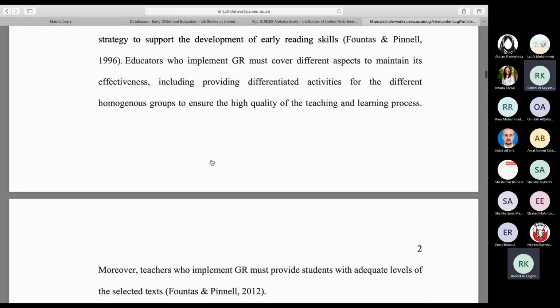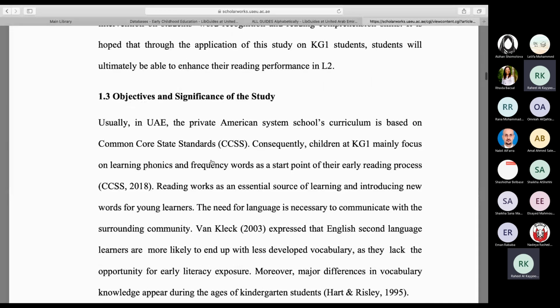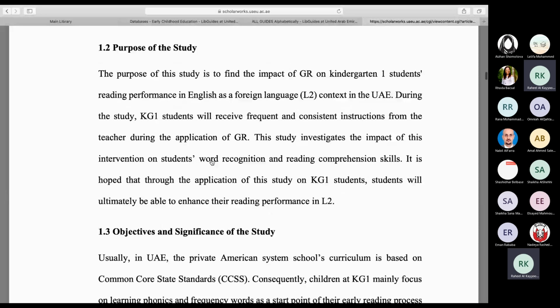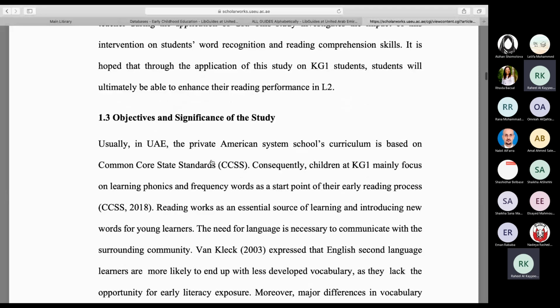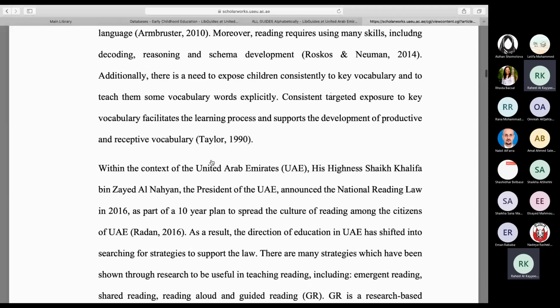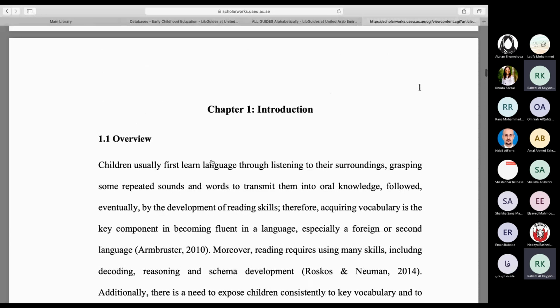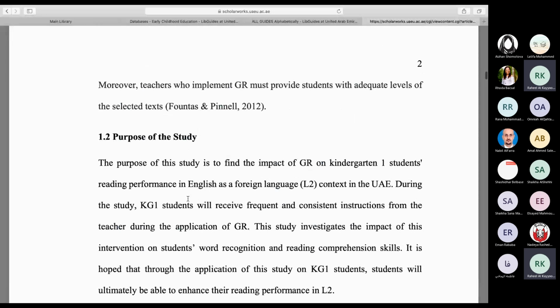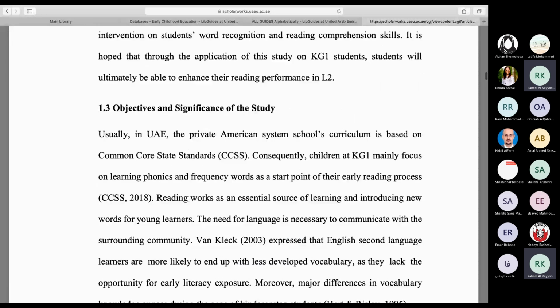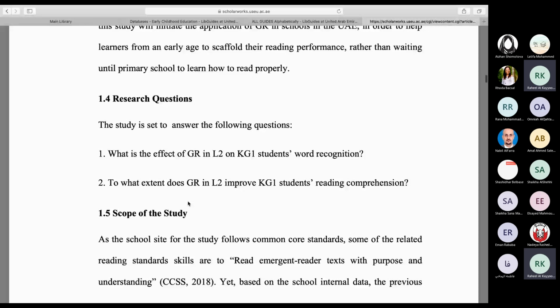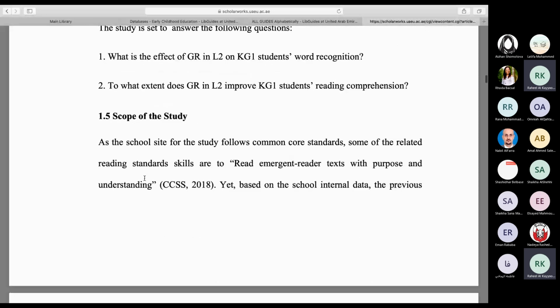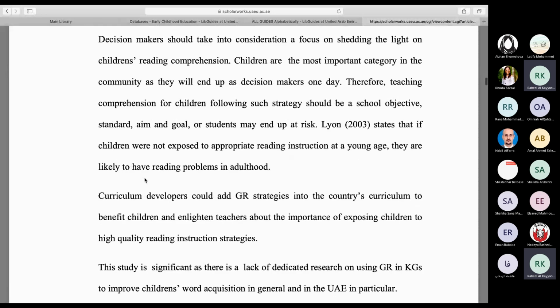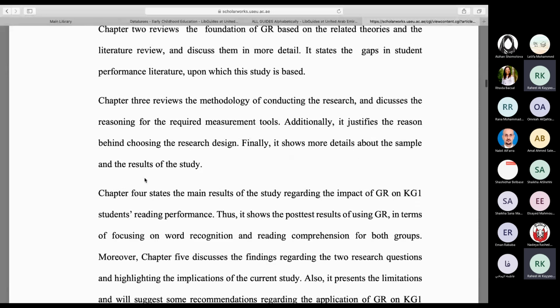So see how the literature review is organized. He starts with an overview of the first chapter, the introduction. He gives an overview and purpose of the study, objective and significance of the study. See, all his research questions he also pointed out. Study, and if we look at chapter 2, guided reading, literature review.